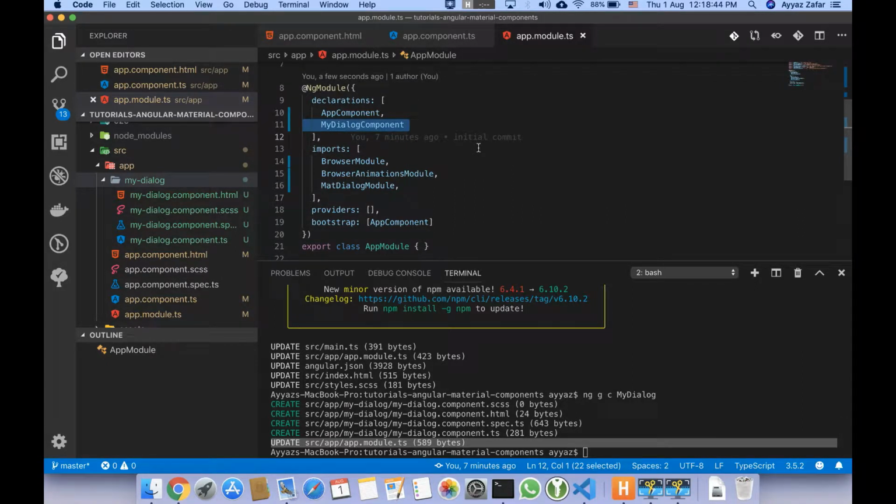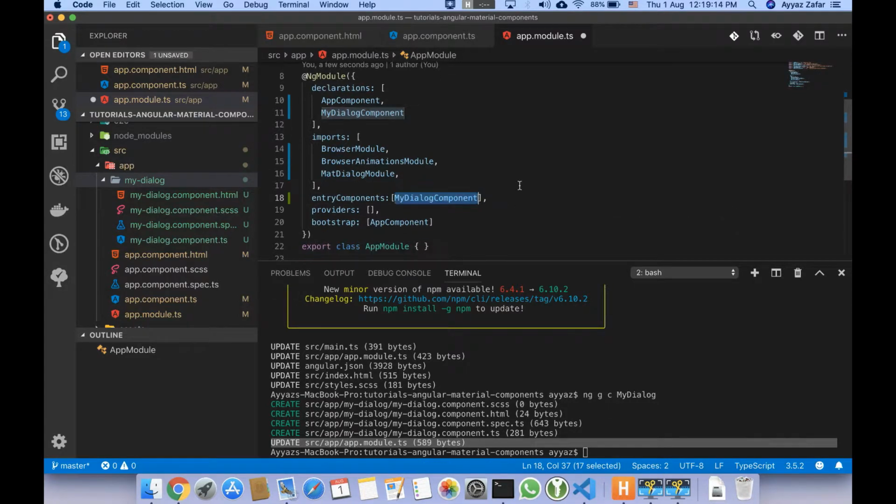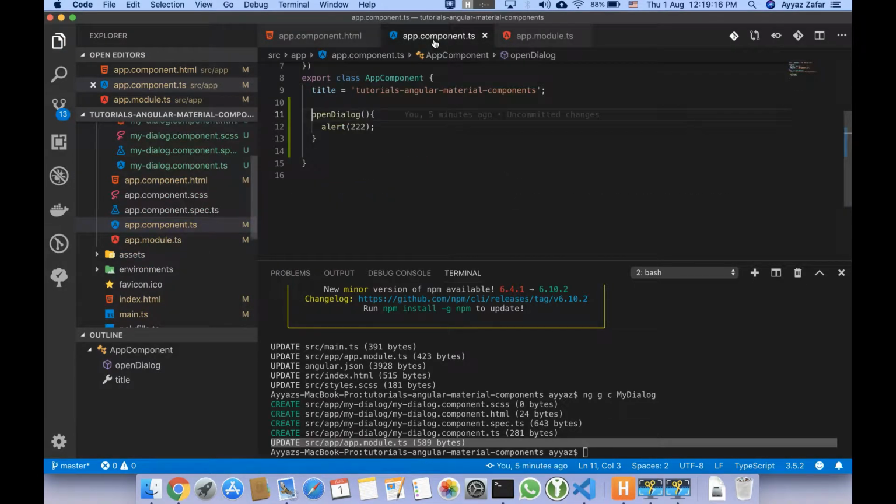Okay, important thing that I was going to tell you, that when you are going to use Angular dialog, and if you create your dialog component, you must mention that dialog component in the entry components array like this. Otherwise your dialog would not work. So whenever you want to use your dialogs, you must add your dialog component in the entry components array. That's it. Now you are ready to use it. Let's try it.